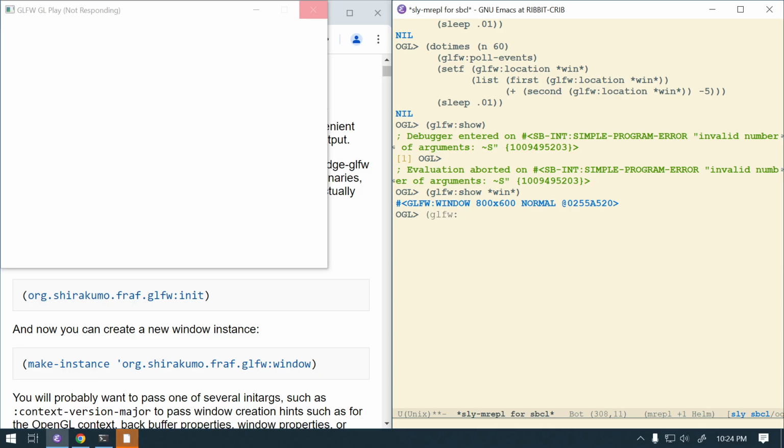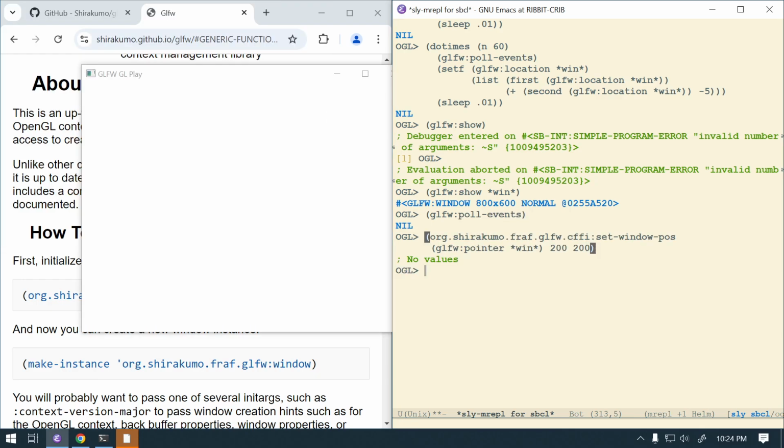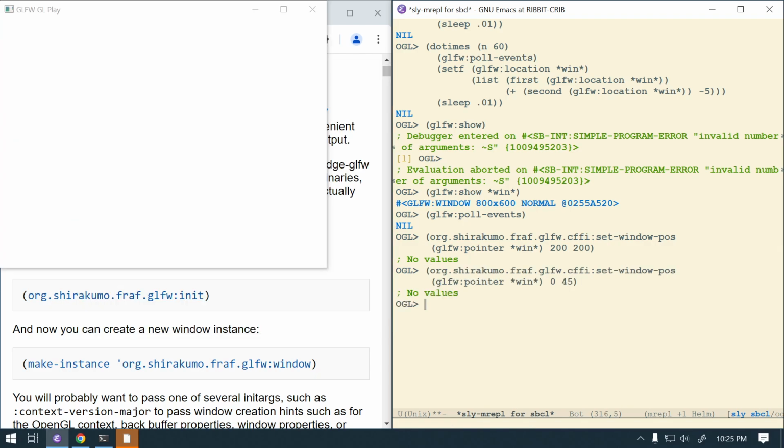I'm going to run the poll events just because. And then now I'll paste this back. And then notice that moved using the lower level CFFI commands. And I think that was 045. So put it back over there. That's the only one that I bothered. I just saw they were there and I used that one. The rest of them I don't know.